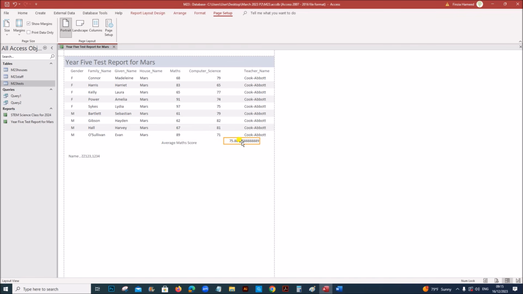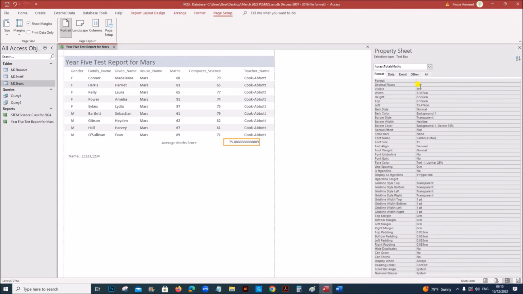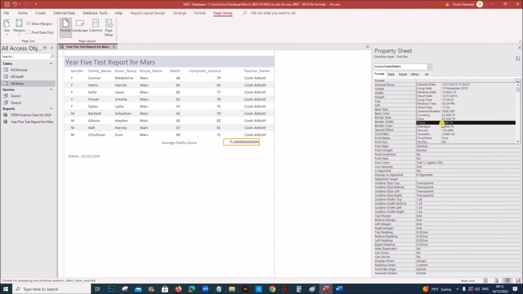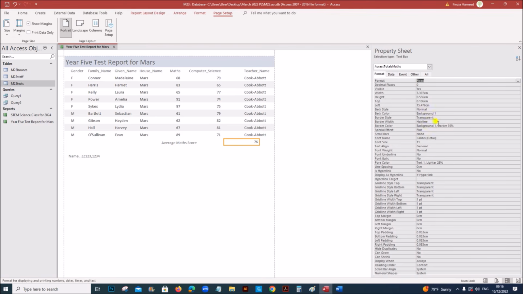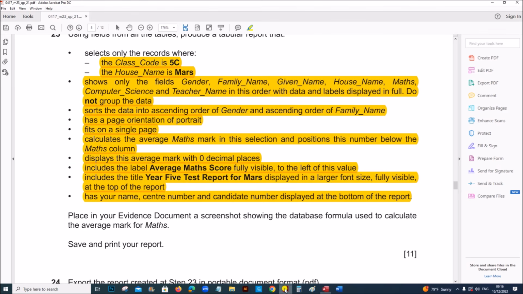So here the average score, we have to show 0 decimal place, but it's showing like this. Let's go to the properties here. We have set decimal place, give the format as fixed so that it will show the same decimal we have set. So now it is 0 decimal place. So this is the required report.